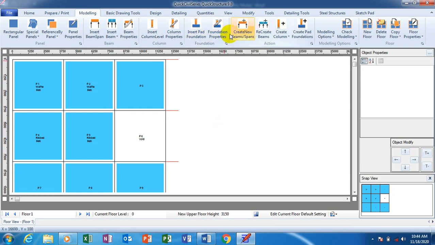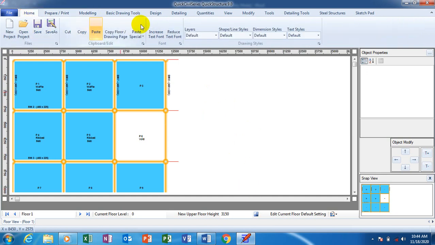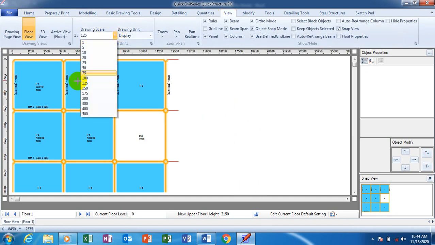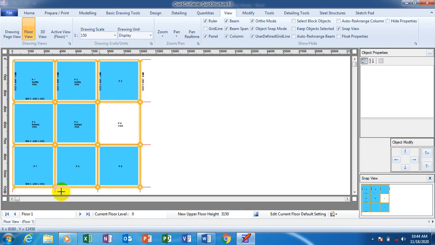The next thing I'm going to do is come down here and click on create new beam / spans. Once I click on this, you can see it has positioned my columns automatically by itself. Let me come to my view and make this a bit smaller. You can see all my column positions have been positioned automatically by default on its own. It has positioned all my beams automatically too.